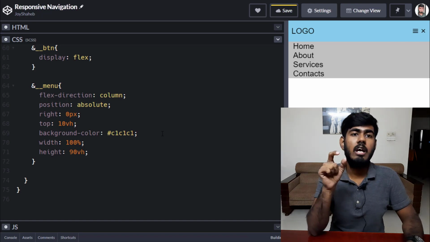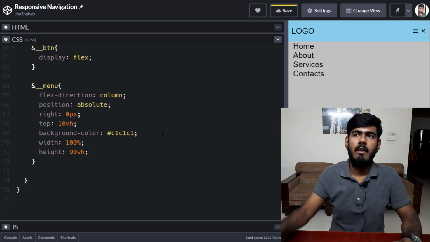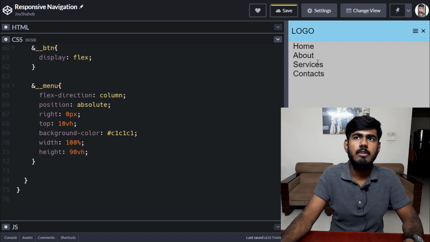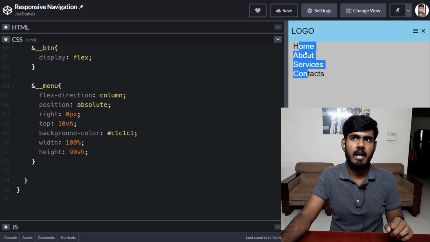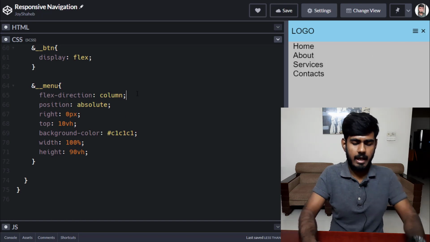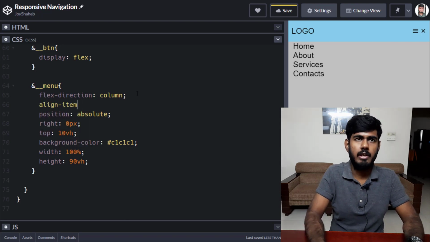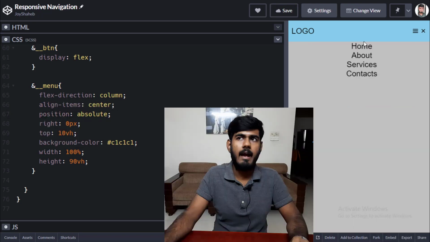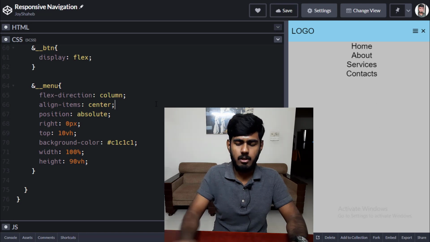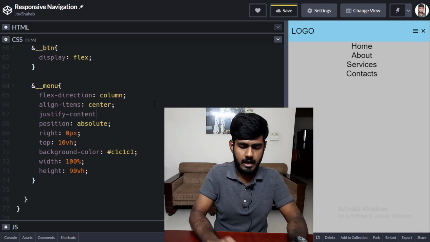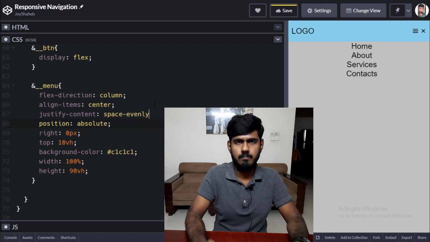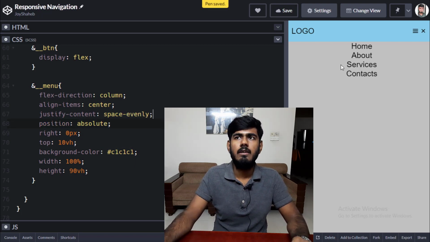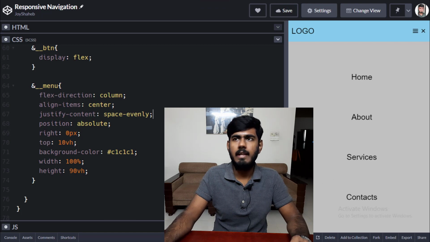Why 90? That's because we have defined 10 VH for the header. And then we want it to be at the very center and spread across. In order to take these items at the very center, come over here and write align items, center, like that. And in order to spread them across, over here we're gonna write justify content and then space evenly, and you can see that like that.